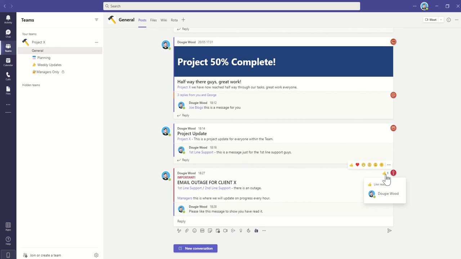So not only do I know that people are getting the latest information, I know when my team members, say the first line, second line support guys, have actually seen this and they're aware that there is actually an outage that they can expect to receive multiple phone calls from client X.